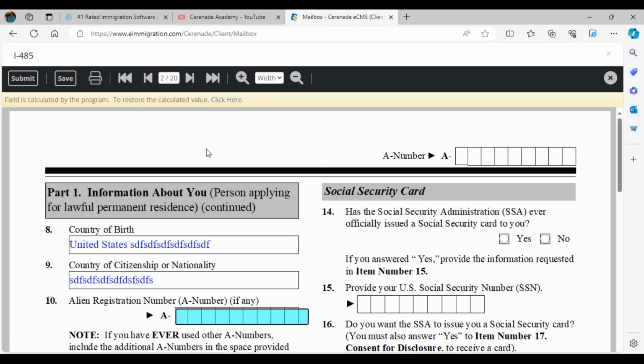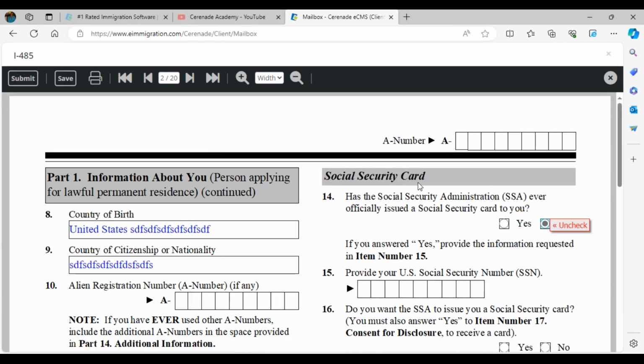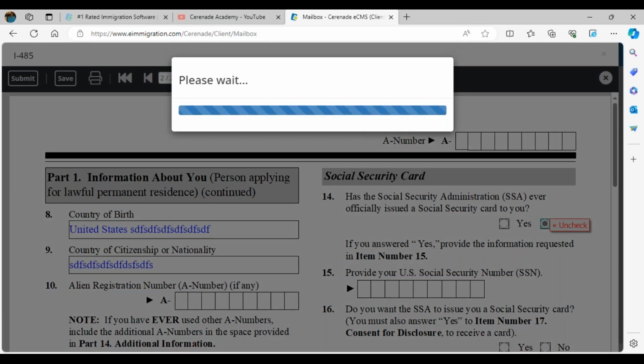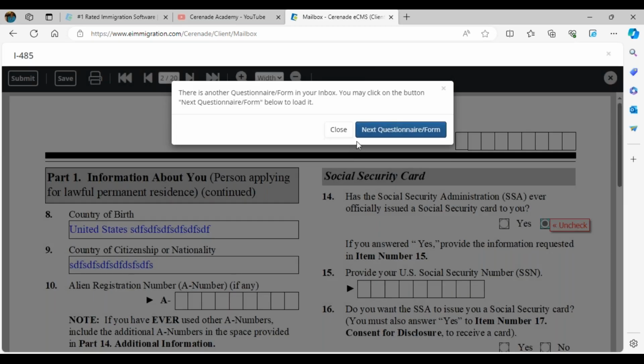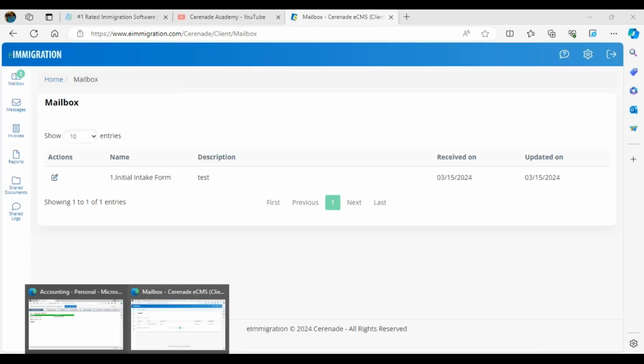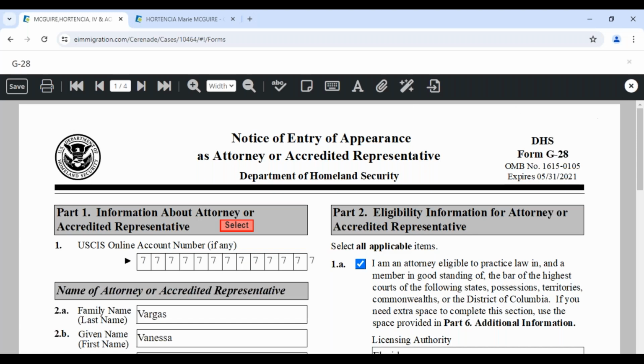Okay, so the client is reviewing the form. She typed information, answers some of the fields, and then sends it back to you. It's the same process. When clients send a questionnaire or form, they get a notification that it was sent successfully. On your end, we email you to let you know, hey, you've got a new item.